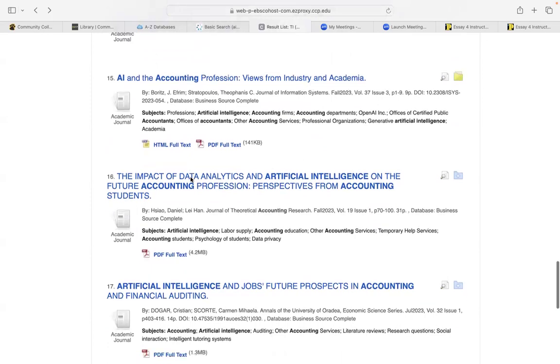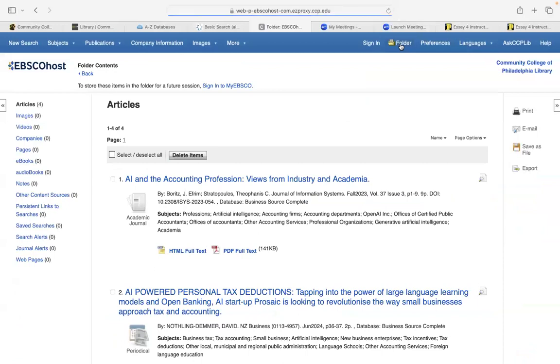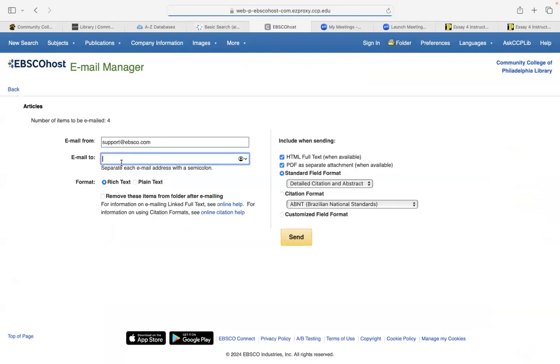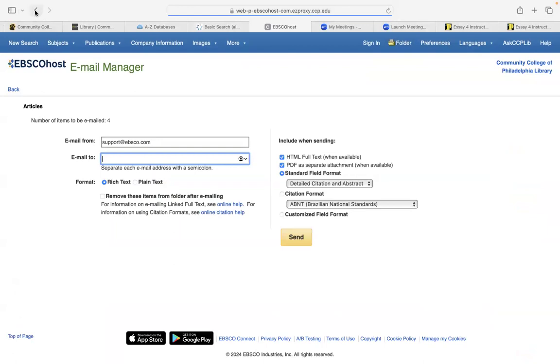I'll take that. And so once you find the sources that you want, what I do is I email them to myself. So you have this folder at the top of the page. You can select all, email, and then email it to your CCP address because you cannot open this in another email.